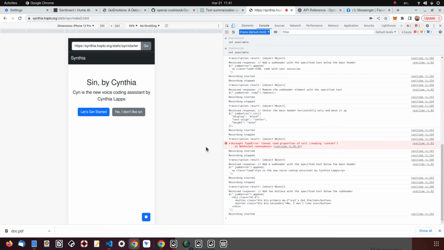Alright, good job. So now I want you to hook up both of those buttons. When either button is clicked, it should show a YouTube video below it. I will allow you to choose which video you use for Let's Get Started and which you use for No, I Don't Like Syn. Investors are watching, so it's got to be something good, but they're cool, so use your judgment.